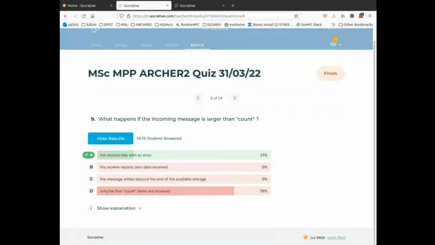Imagine D were true, okay? I say, I would like to do a receive, and I have a buffer for 10 integers, and 15 integers come in. So the first 10 integers are received, okay? What would happen with the other 5 integers in that case? Anyone? That's the question you have to ask. What would happen with the other 5 integers?